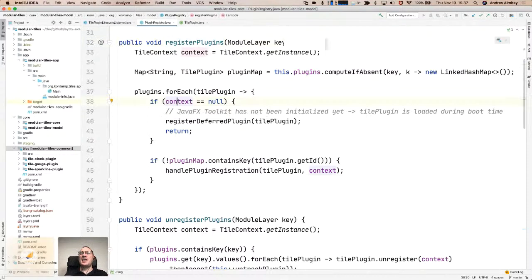What is a context? It's something that contains a reference to the window. If the context is null, that means my application is just being started. JavaFX has not been initialized yet, so I cannot instantiate the plugin yet. I cannot attach it to something that is not there yet. So I'm going to register into some list that this plugin I will handle later. That's fine. But if the context is available, then I just register.